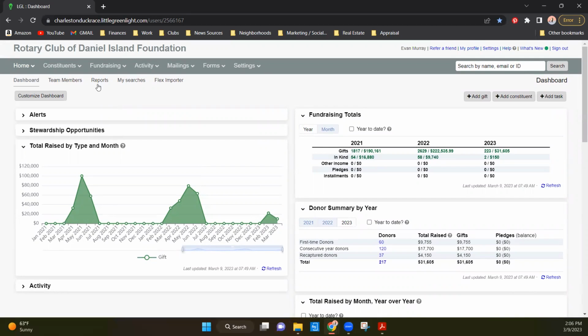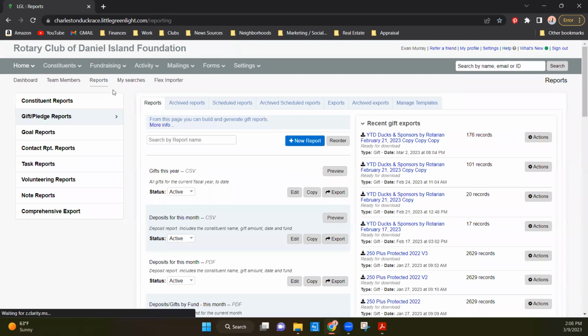The next thing I want to show you is reports. This is a nice fun way to show your club how everybody's doing and how the duck race is doing overall as well. On the left sidebar of reports here, you can see there's a number of different things. The main one that folks want to see is the gift pledge reports here.